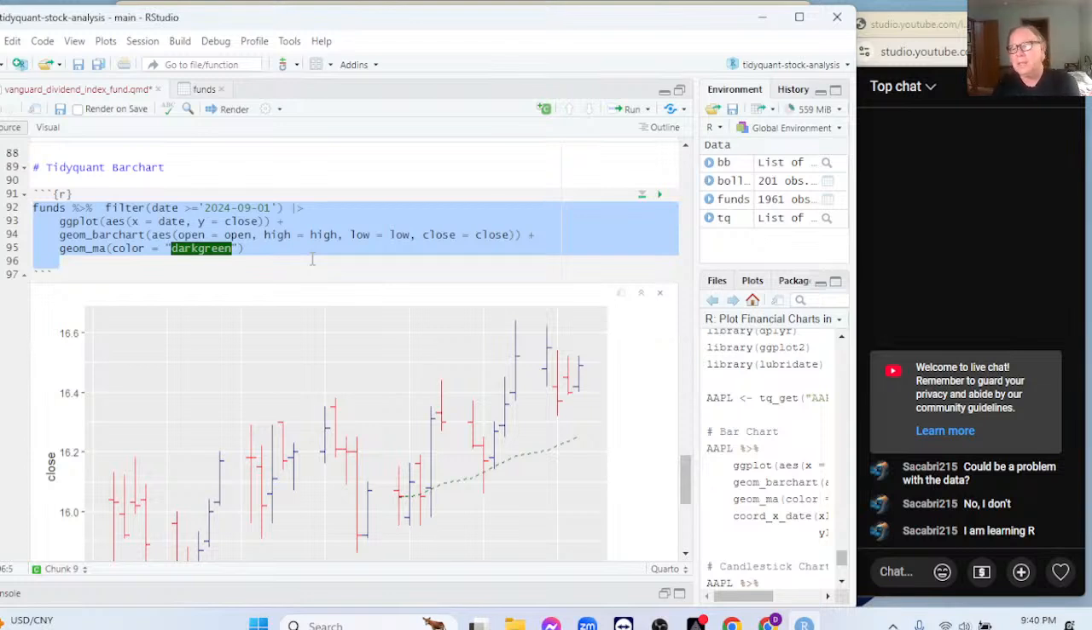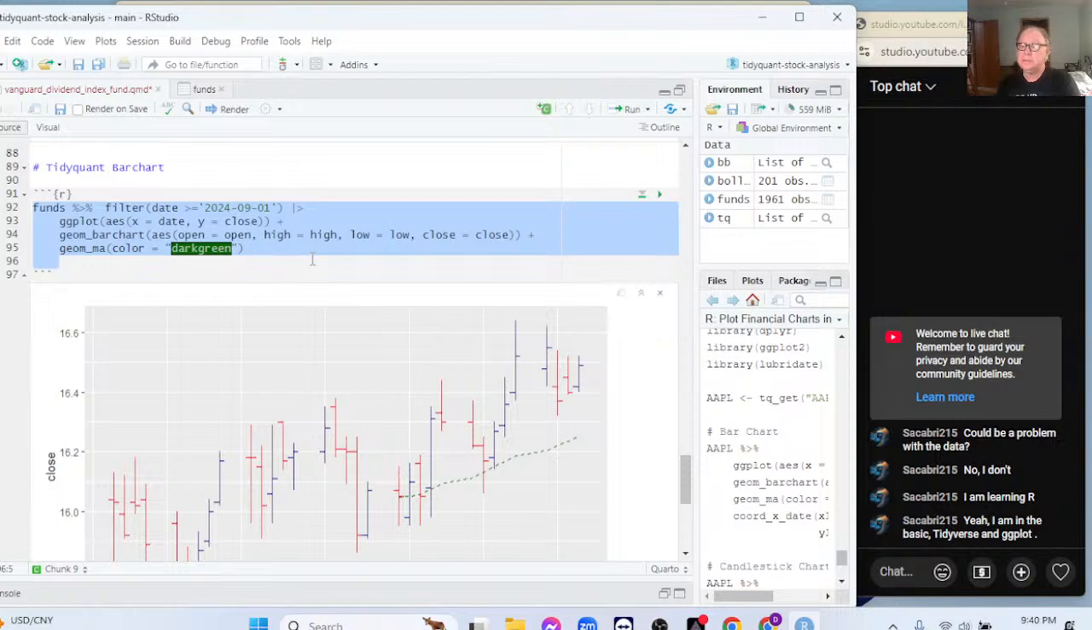The package I'm using is called tidyquant. Then I use Plotly to make the plots interactive. You can spend the rest of your life doing nothing but tidyverse and ggplot2. Other packages I use.